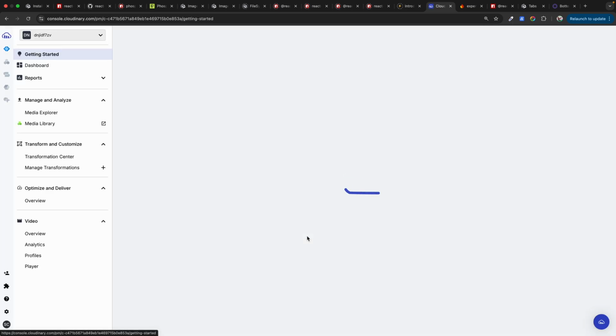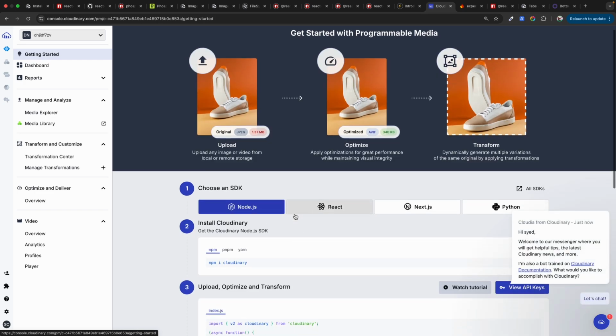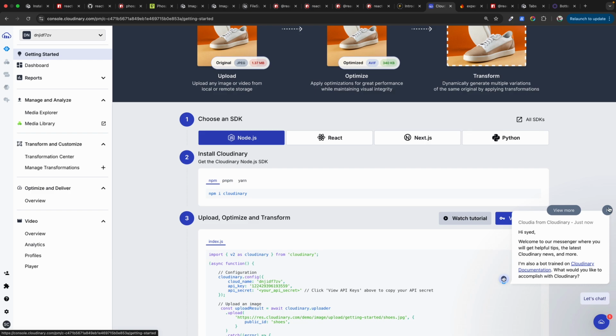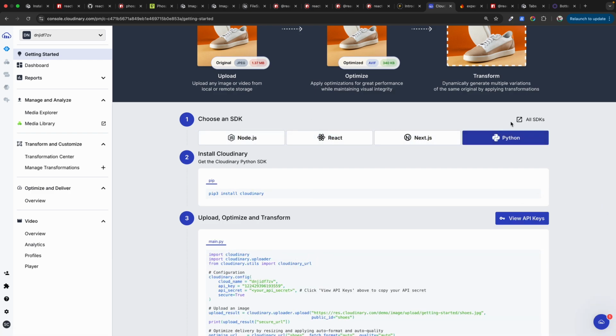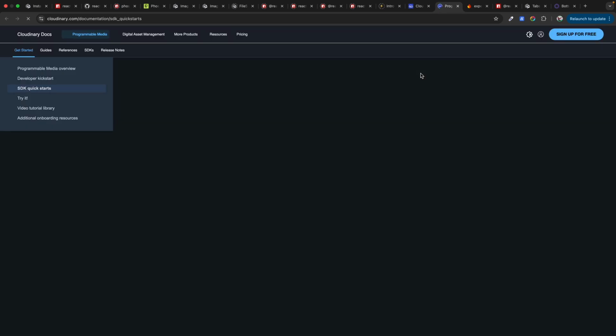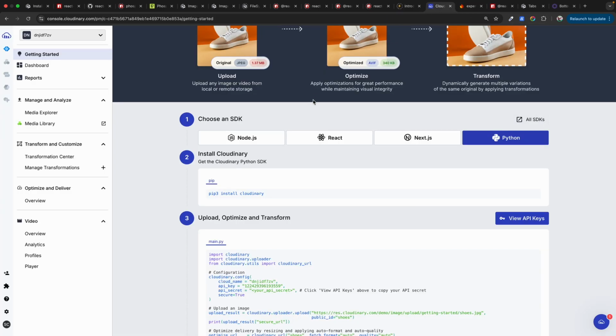Okay, so this is the dashboard and here you can choose multiple SDKs to implement the file upload. Here we have Node.js, React, Next.js, and Python. You can also see all the SDKs that you can use to implement Cloudinary. But we're gonna just make a post call to upload a file. So let's focus on this. Now to upload a file, we're gonna need two things, a cloud name and an upload preset.